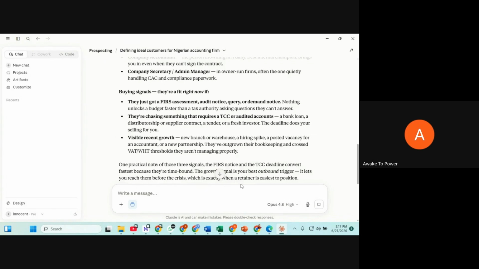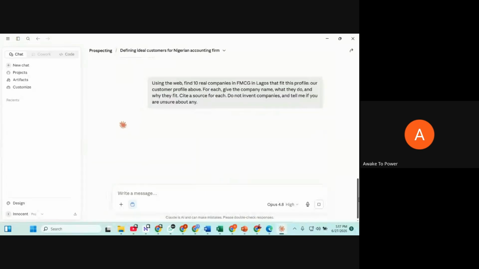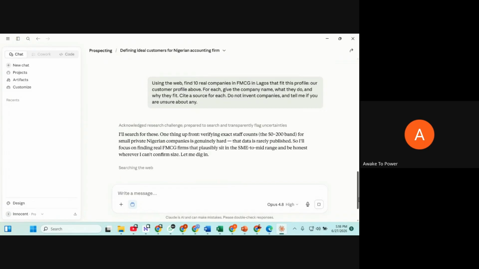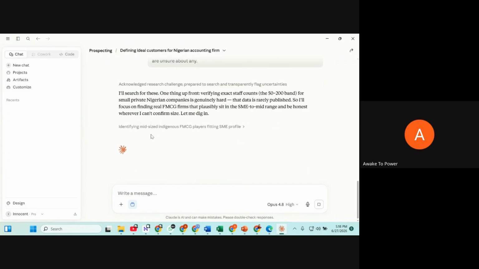So let's run that. So now it's working on that. So this is the exact way you can. So it's doing exactly what we asked it to do. It's searching the web. It's going to search the web, get us the content that we want.